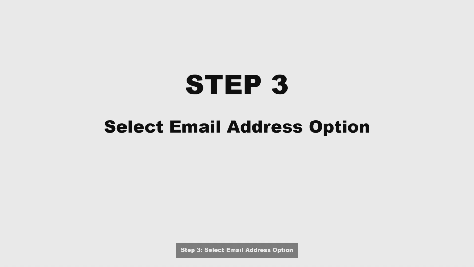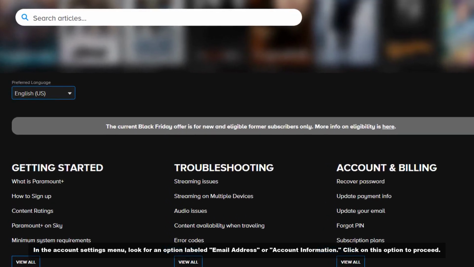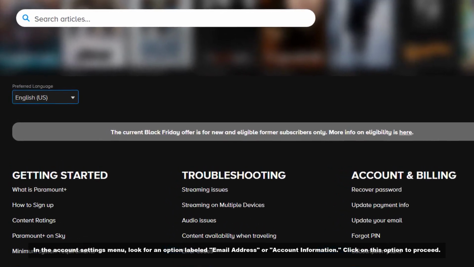Step 3. Select the email address option. In the account settings menu, look for an option labeled email address or account information. Click on this option to proceed.